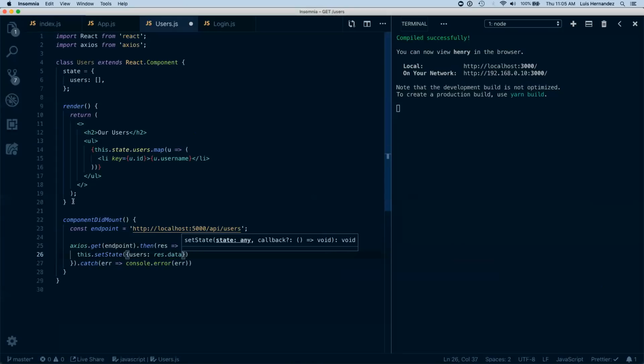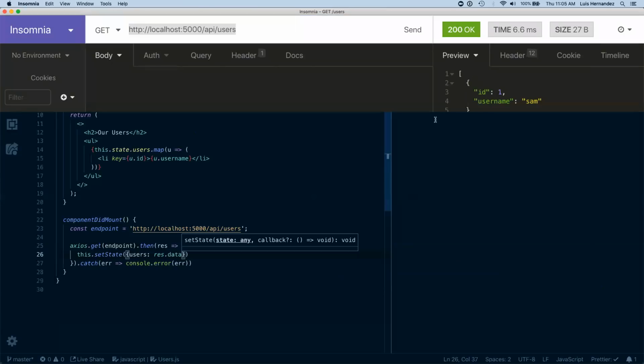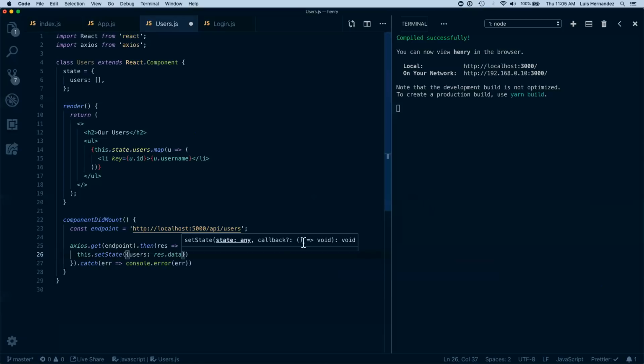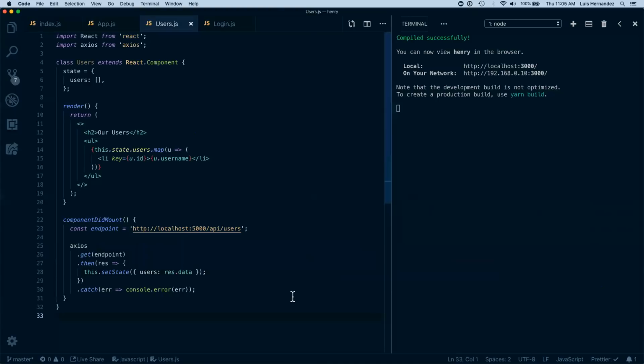Let's take a look. So this is what we get. We get the array as the response. So it's going to be okay. So just res.data. All right. Let's try it out. See what we get.